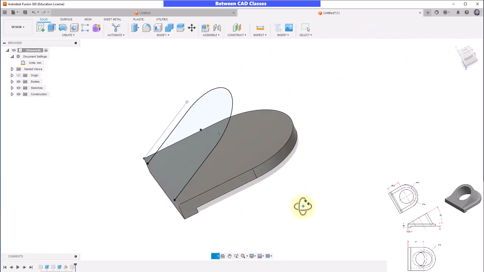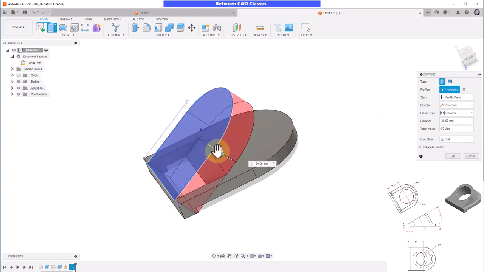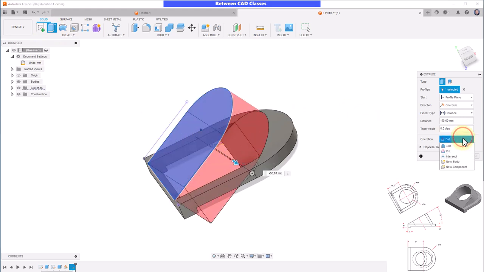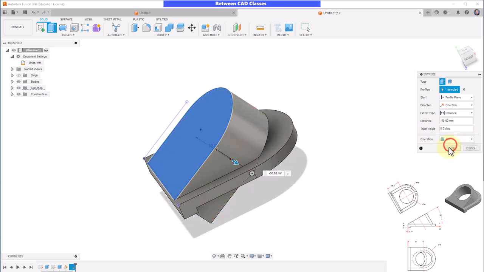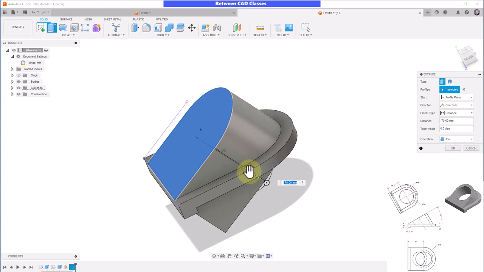I'll rotate my screen here and I'm ready to extrude this shape. Next I'm going to extrude this shape. As you can see, if I drag it to the left, it adds material. As I drag down, it's trying to cut material out. So I'm going to change my operation to Join. You can also see that as I go into the part, it's adding extra material down here that I don't want.